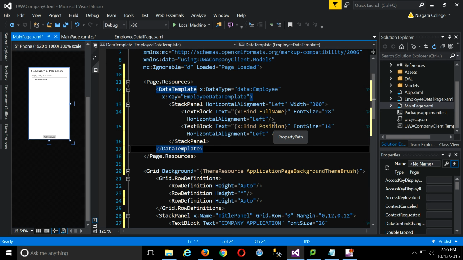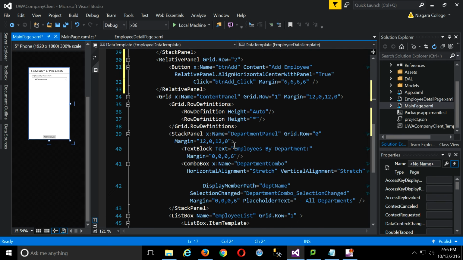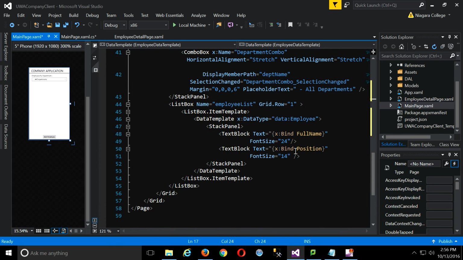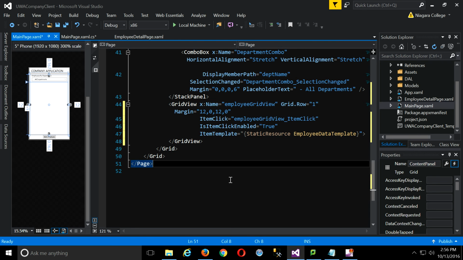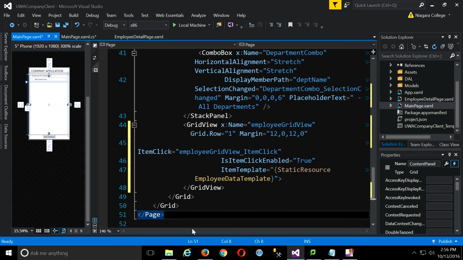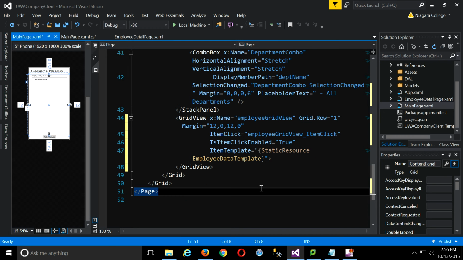So it is essentially the same full name and position that I had before, but now I'm putting this inside of just a general data template as a page resource. That just simplifies the code when I get down here to work in the actual list box, right? Okay, so the list box I will replace and just put a nice simple grid view. It'll look a lot smaller because I got rid of the data template aspect, right?